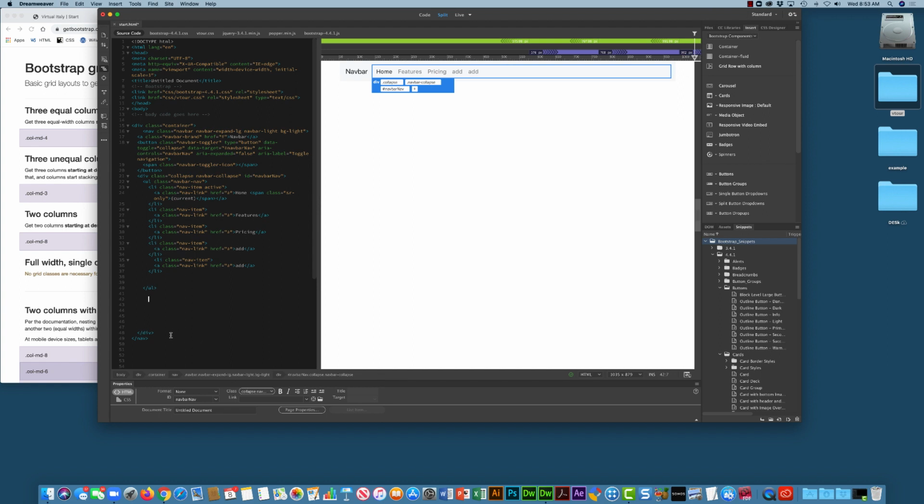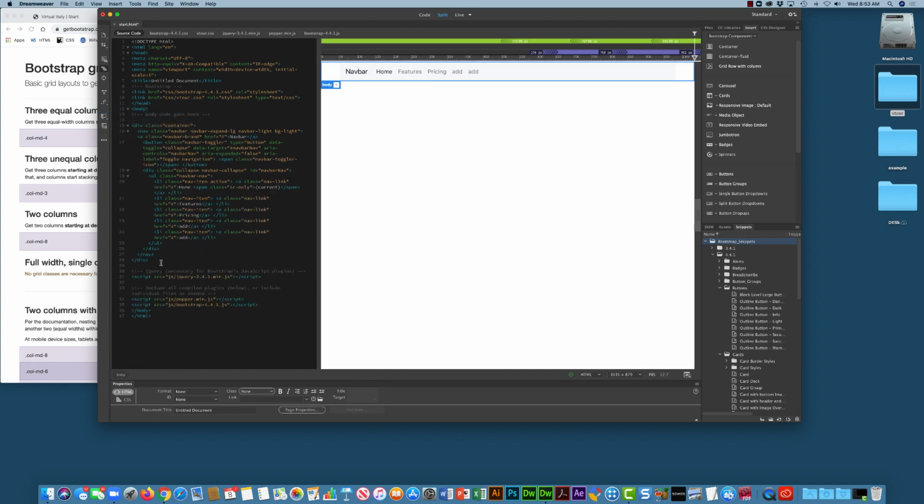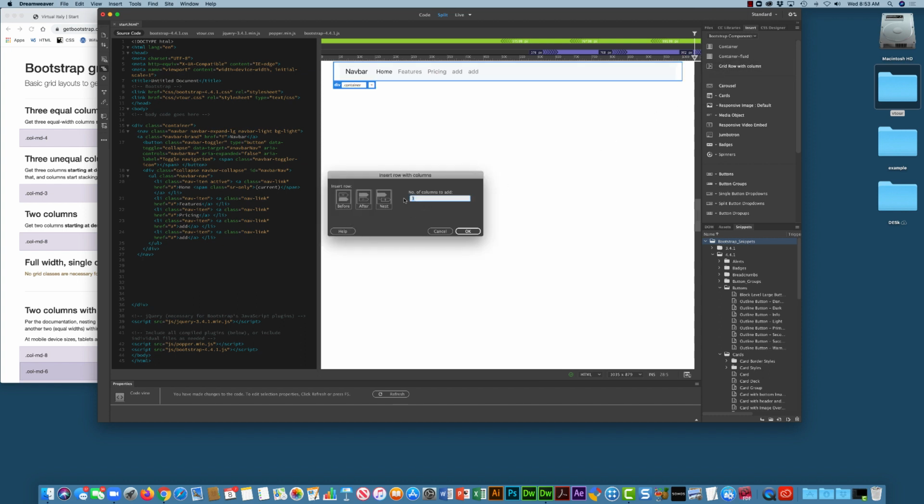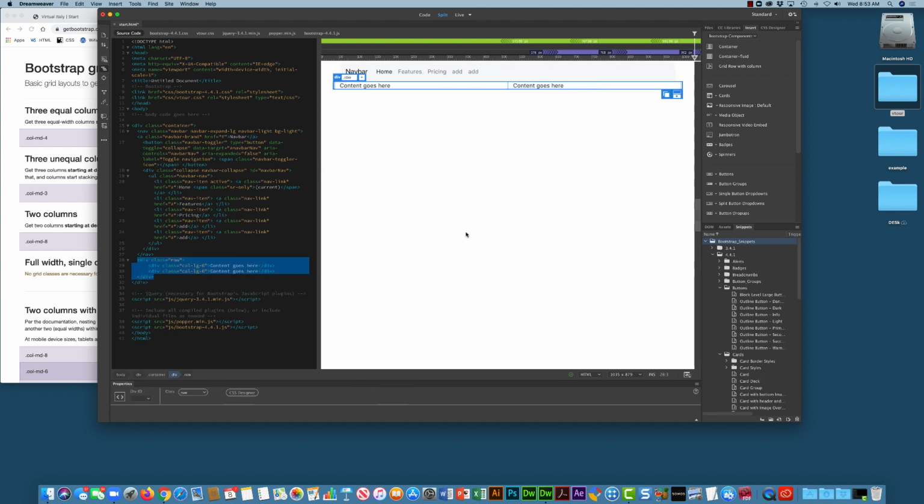So I'm going to go back and clean up my code and make sure I do this in the right place. Here's the closing nav tag. I want to be after that. I'm going to add that grid row. I'm going to go with 2 columns. Okay, that looks good. I have the left and the right.